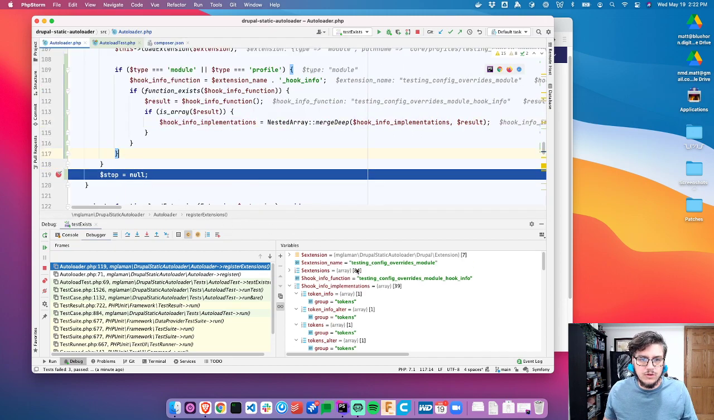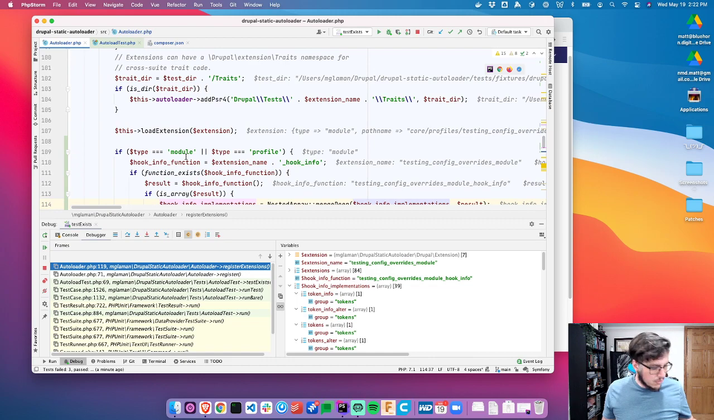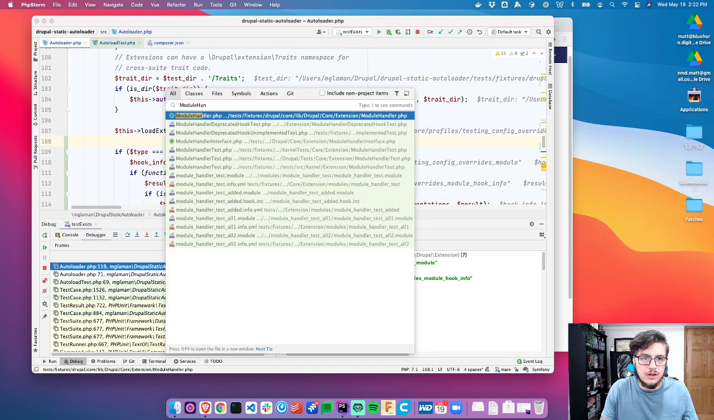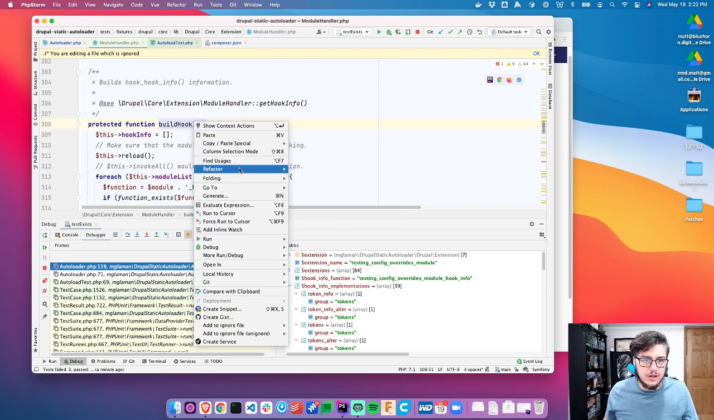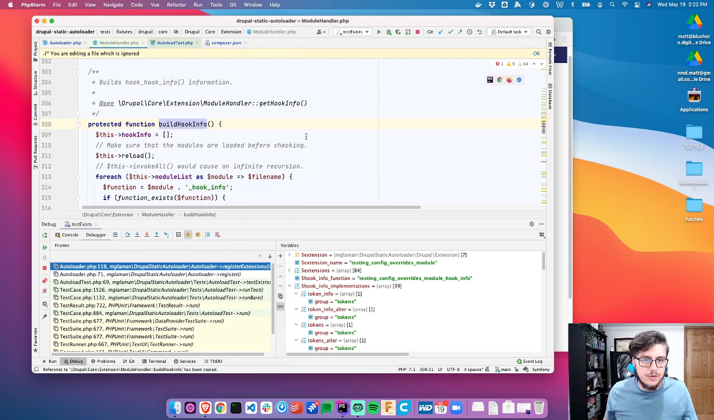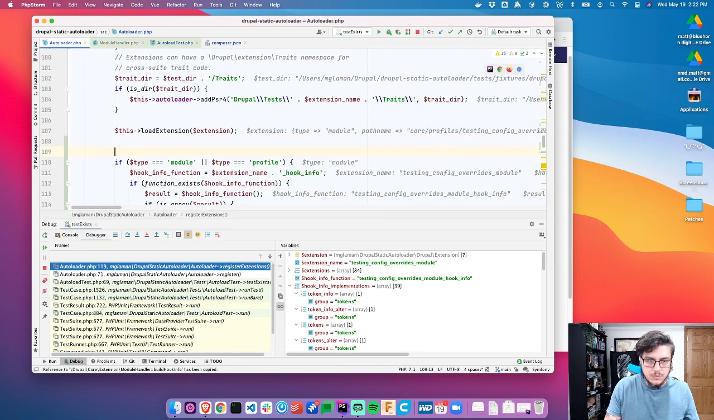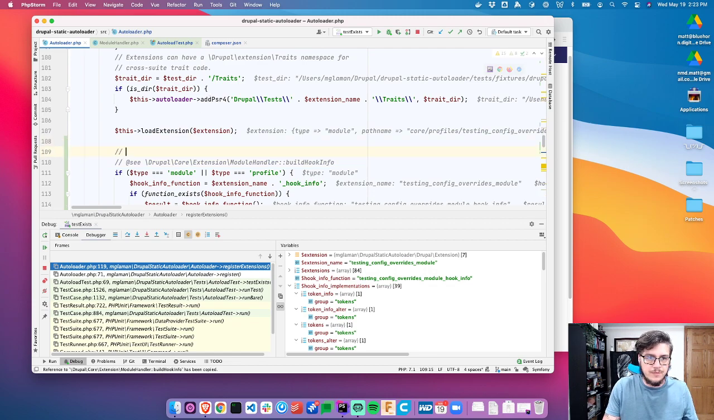So result. I wonder if we should do it there or after. I'll do it after, so that way I can have module handler. Because what I want is I want to right click and copy the reference, so that way we know where this is copied from. Mimics the build hook info method in the module handler.